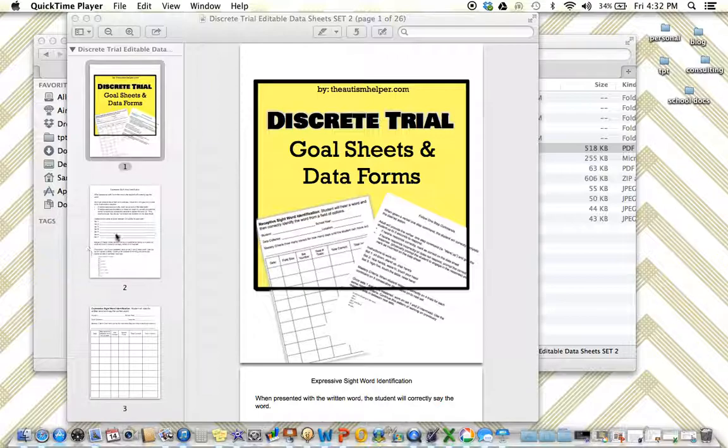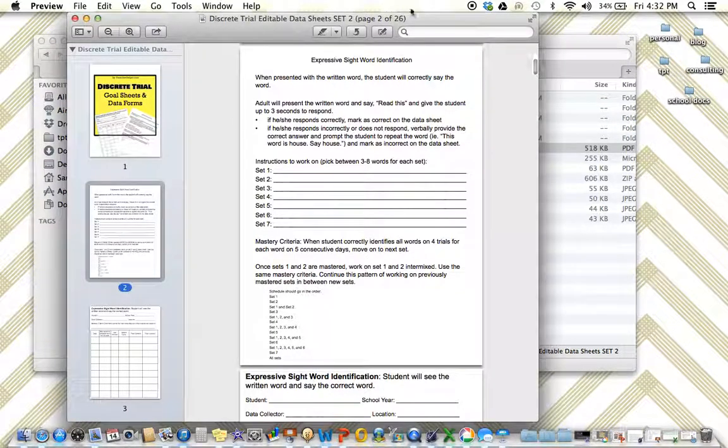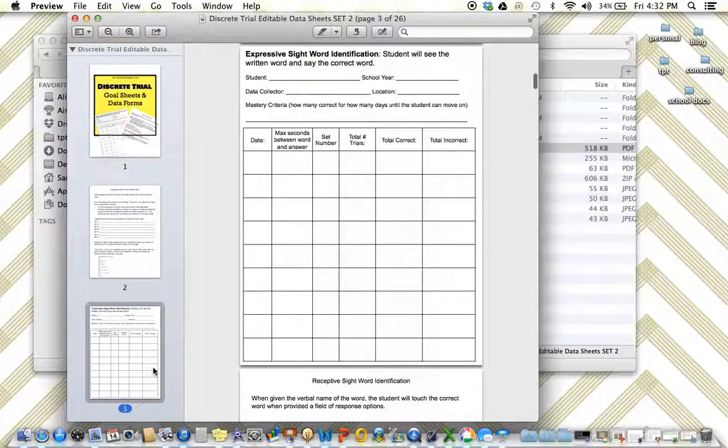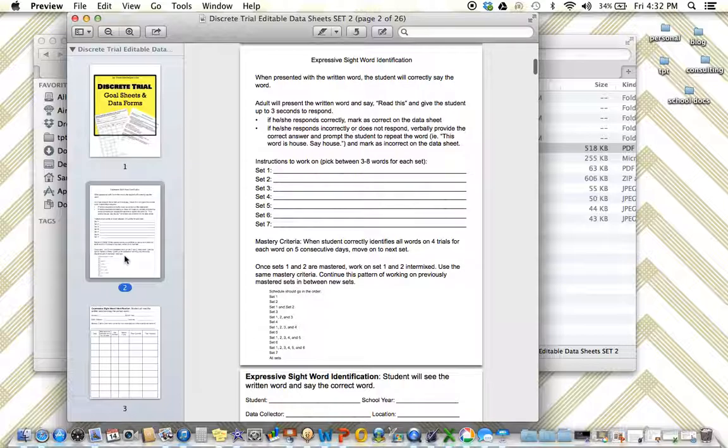The reason I love these is because it details exactly how the goal should be run, and then there's the coordinating data sheet. This is so easy to run then. You could hand this paper to anyone. I was going to say idiot-proof, but that sounded mean. But really, you can hand this to anyone and they will be able to run the program.